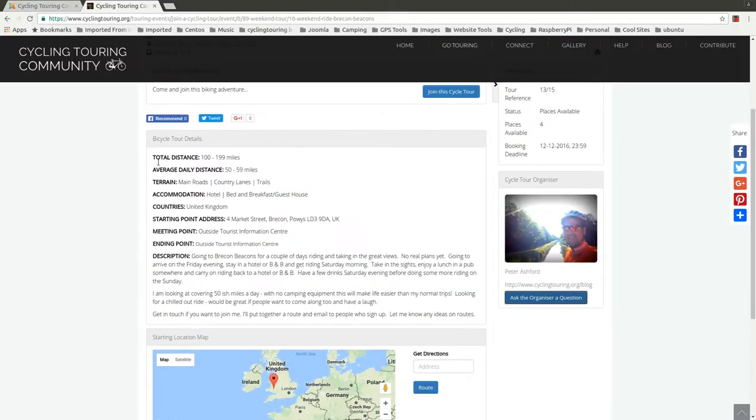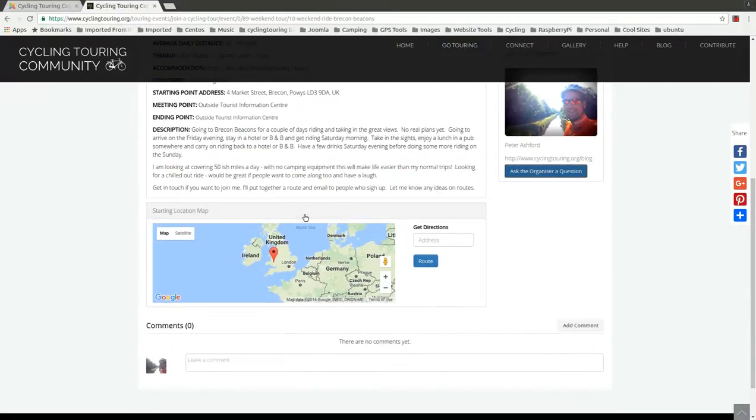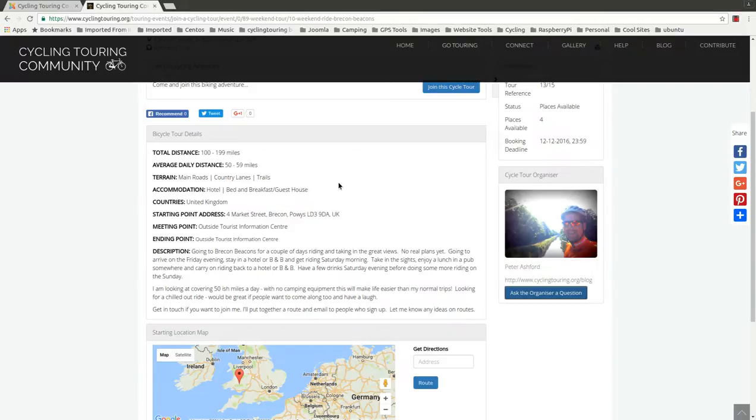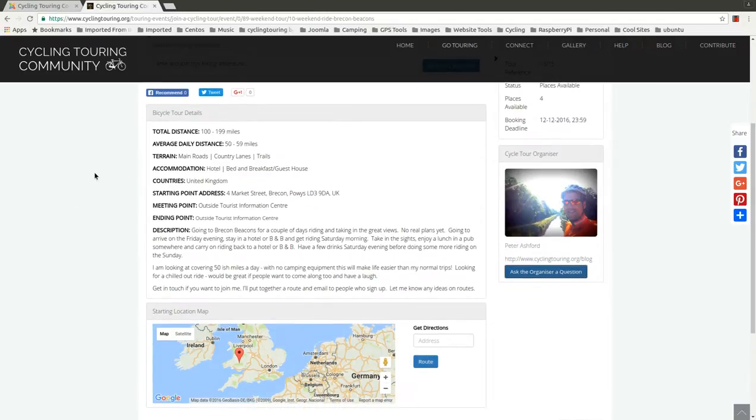In the middle here, we've got the bicycle tour details. So distance, average distance per day, what type of terrain, accommodation, countries, and a description about the event as well. So this is kind of the hub of all the information of the tour. This is all the information that the organiser provided us at the time of creating the tour.